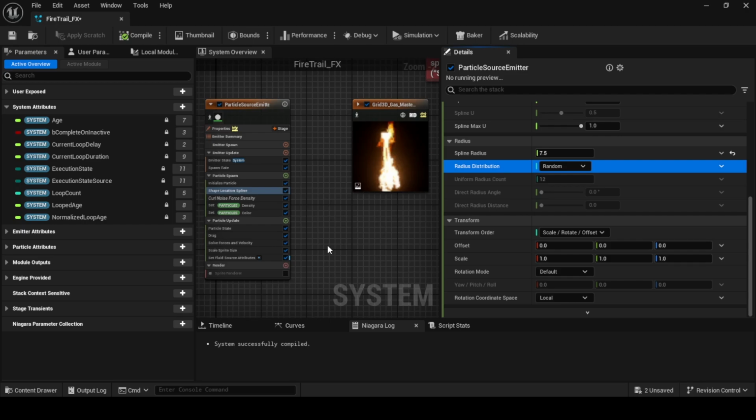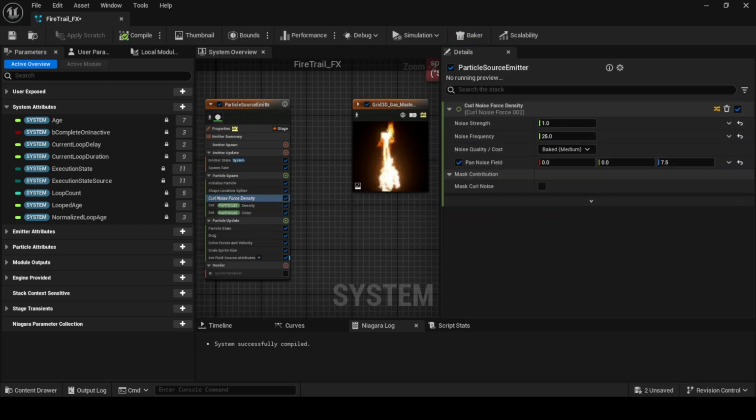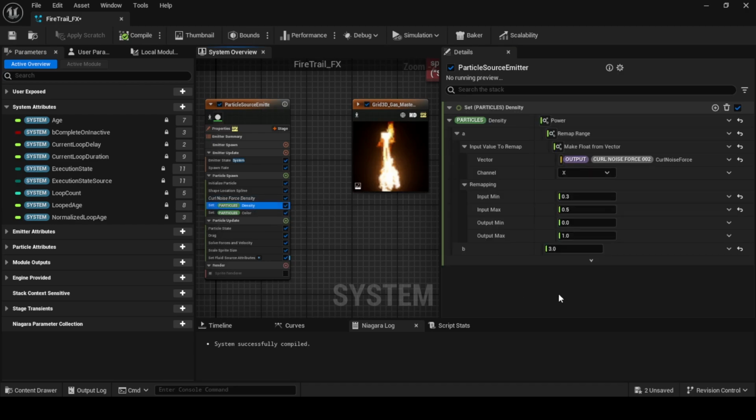And with that, we can check our curl force here. Since, again, we're working on different scales than our traditional with this emitter, we'll need to change these settings. I found that noise strength of 2 and a frequency of 30 just looks pretty good. And then also we can pan the noise field a bit differently as well to get a different effect for this larger scale. Next, we can go down to our density. Our density should already be set up the way we want it.